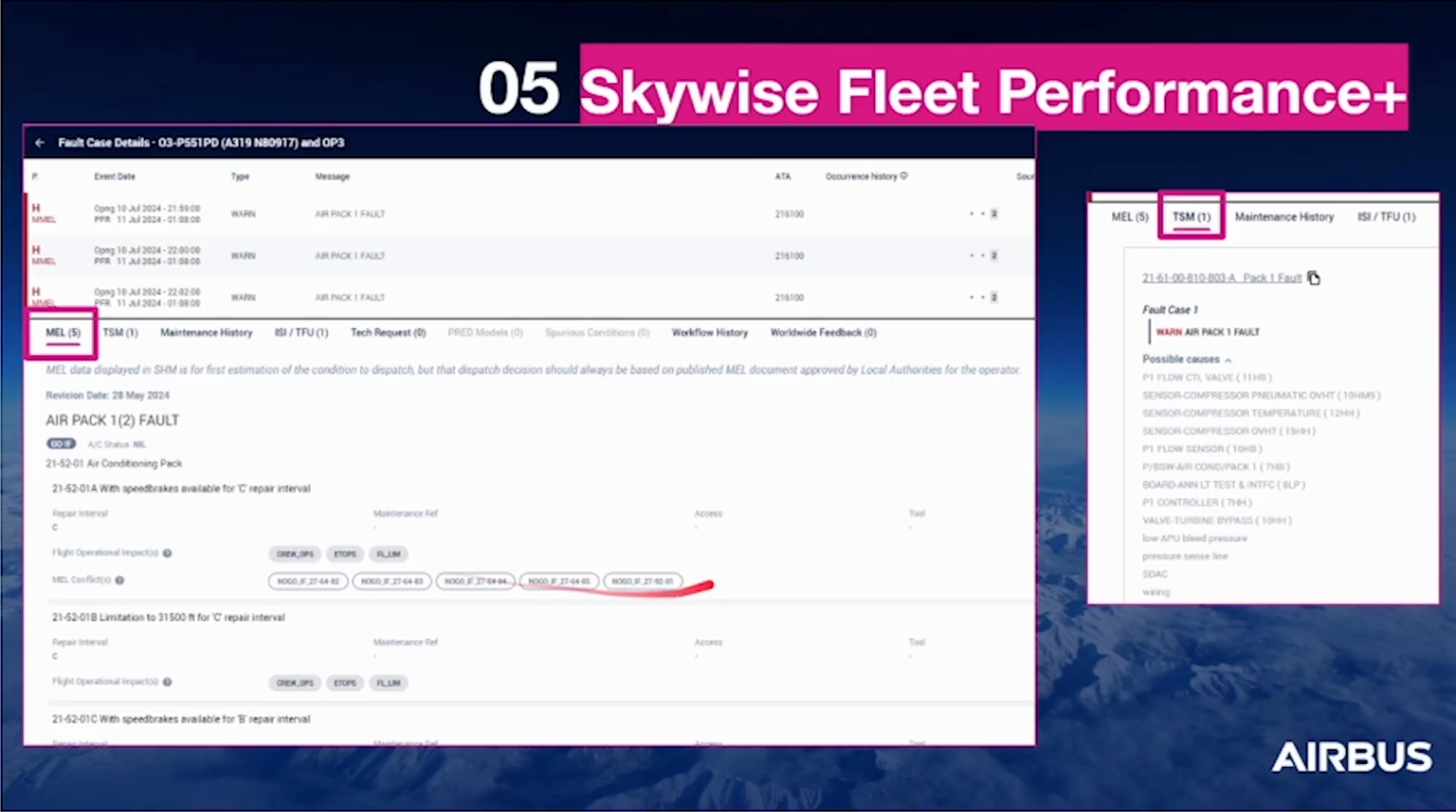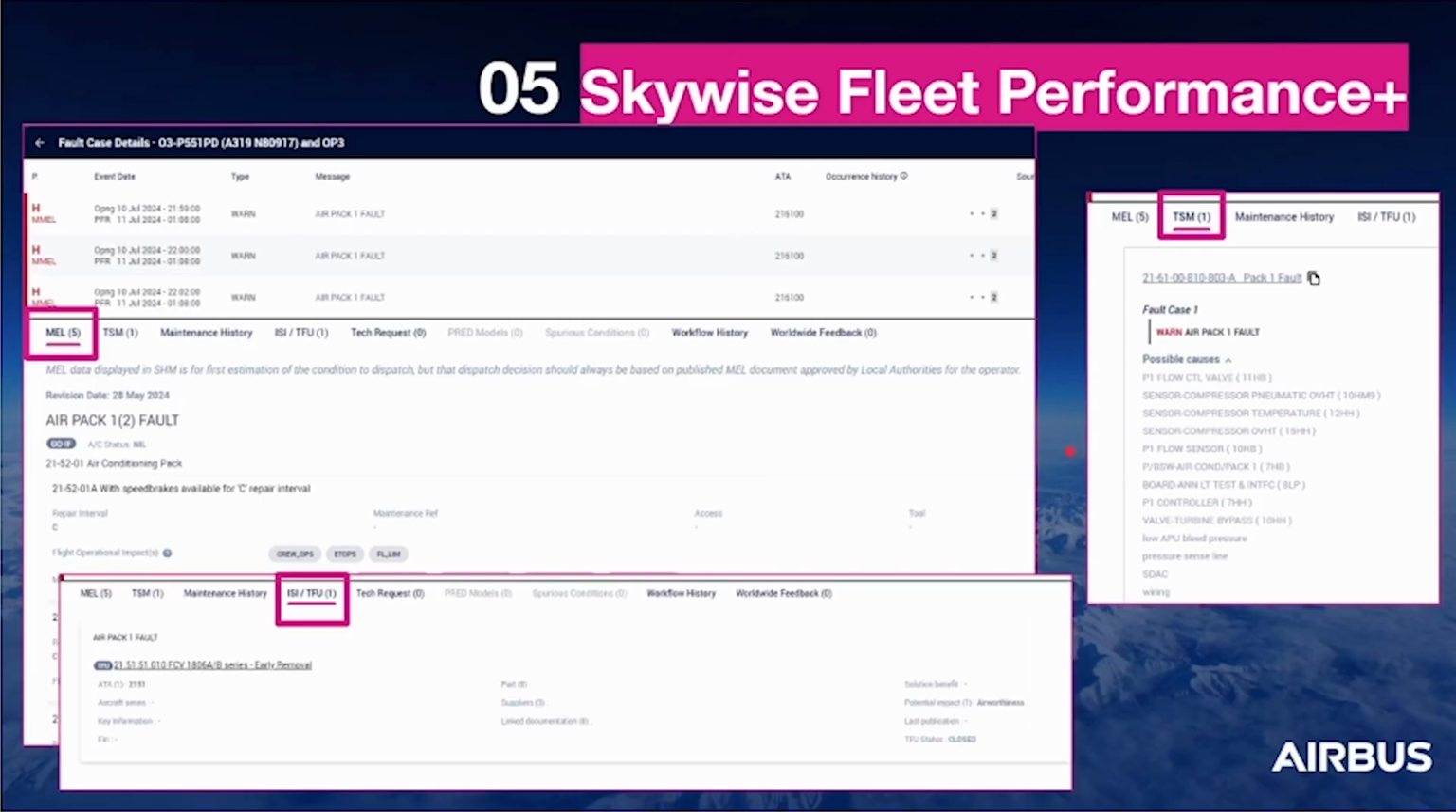Here you'll have a direct link to the applicable task, and clicking on it, it will open your technical data browser with this task applicable to your aircraft and the full case that you're consulting. And as I mentioned as well, we'll also propose, when it's applicable, a TFU or ISR article that will provide you with some additional maintenance recommendation in order to, let's say, optimize your maintenance operations.